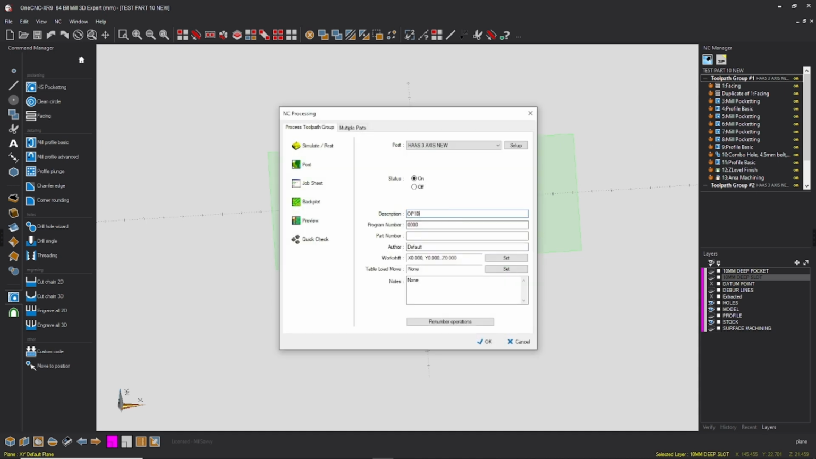Let's call that op10. Give it a program number. Different companies have different standards to how they give program numbers. This is the part name, so this is called test part 10, and then I'll call it op10. Put your name in, and then in here you're going to want to put the title of the job, which is like your job name.